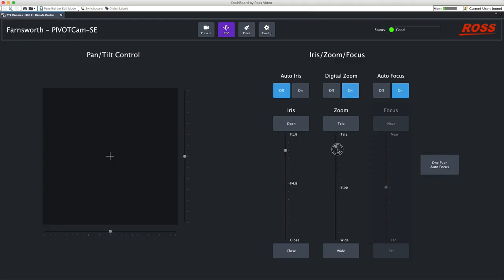Beneath that, you have sliders for your zoom. And again, you'll see going in and out on your zoom on the lens. Autofocus, I currently have it on. If you turn it off, then you can focus the Pivot Cam here. One push autofocus, what that does is it gives you a real quick focus if you need it.